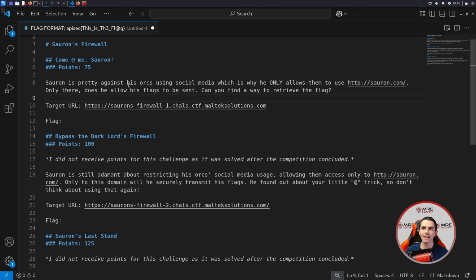Sauron is pretty against his orcs using social media, which is why he only allows them to use this URL. Only there does he allow his flags to be sent. Can you find a way to retrieve the flag? Already, right off the bat, it sounds more or less like we're going to have to bypass the firewall that he put in place. And there's a target URL here.